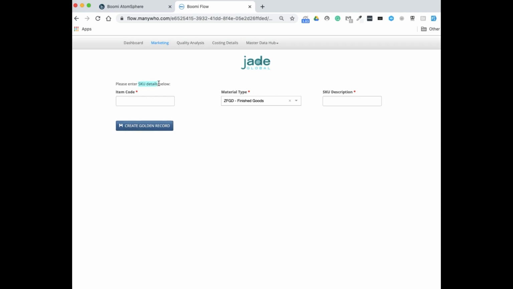Here you can see I am in the SQ form now. I'll enter the test code for SQ. The material type is coming from the previous marketing page that I selected. Here you can see I have a button called Golden Record. This Create Golden Record button is because the SQ details will be getting stored as a golden record in the MDH.